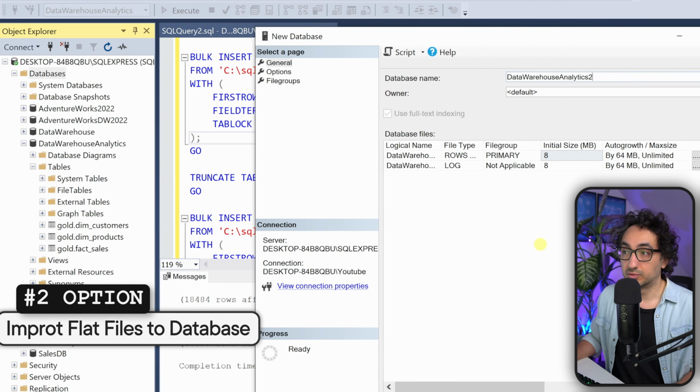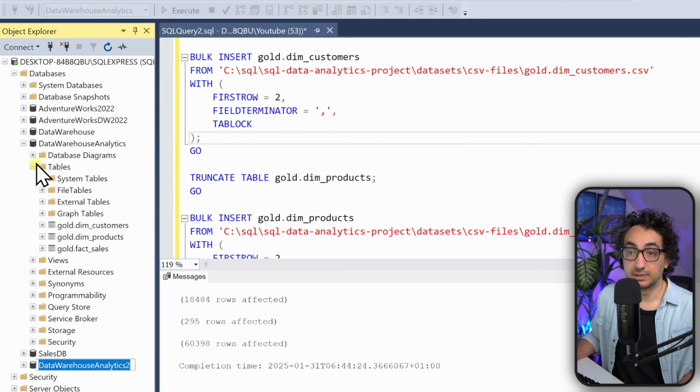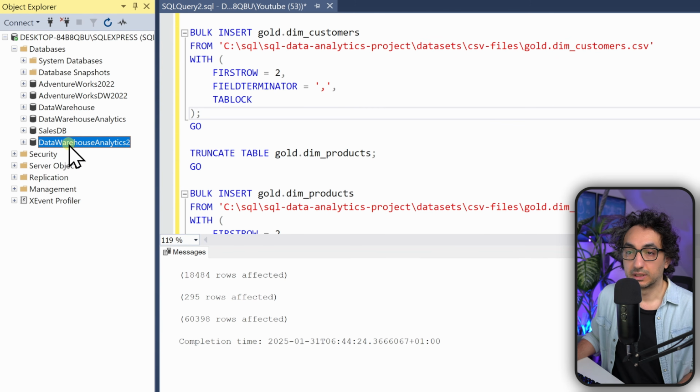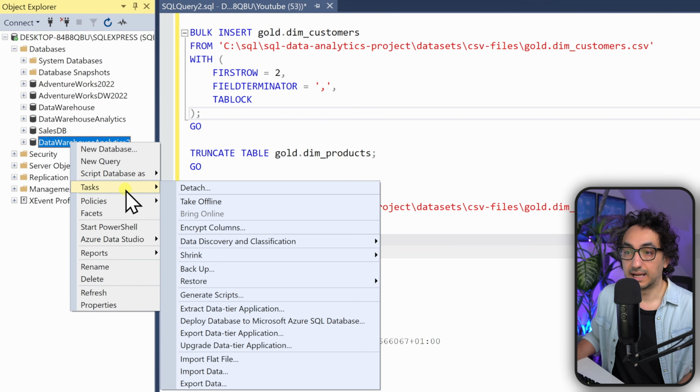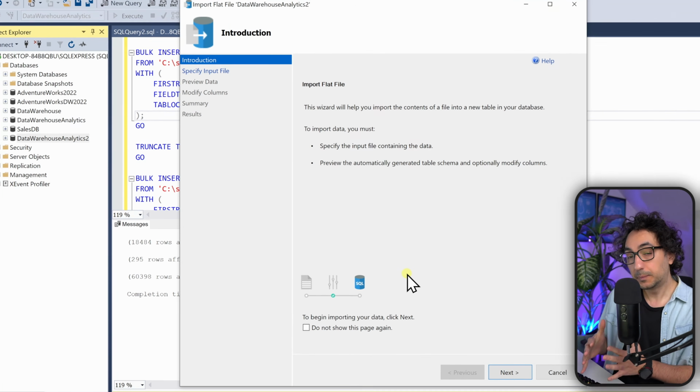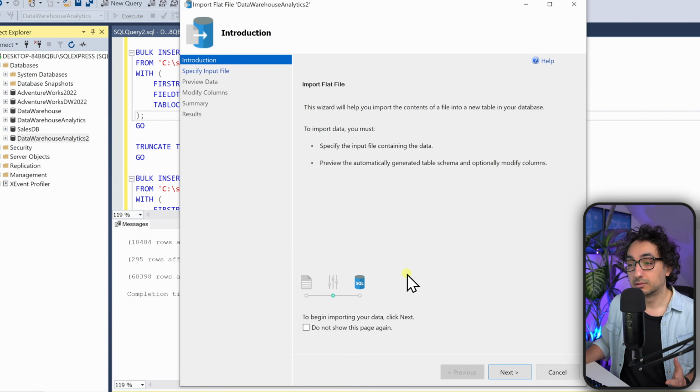I'm gonna call it 2 because I have already one, and then click OK. And with that you have a new database. So what we're gonna do now, we're gonna right click on it and then go to tasks and then import flat file. And now what we can do, we're gonna go and import the CSV files to our new database.